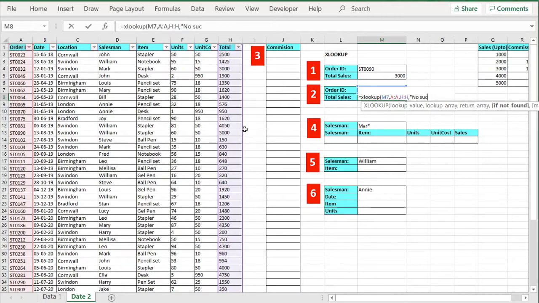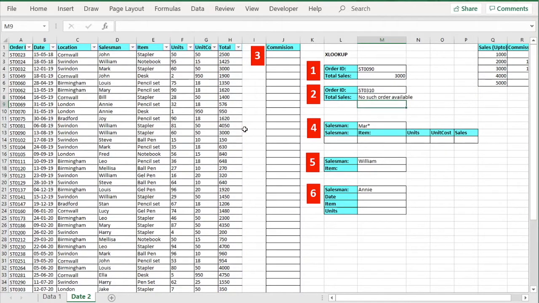So I'm just mentioning no such order available. Close the braces and press enter. So in this case, as I told you, this order ID ST0310 is not available. So it has thrown the error, no such order available, and it has not given us NA, rather it has given us the message that we have entered in our formula.